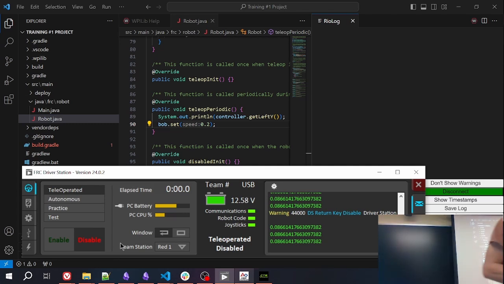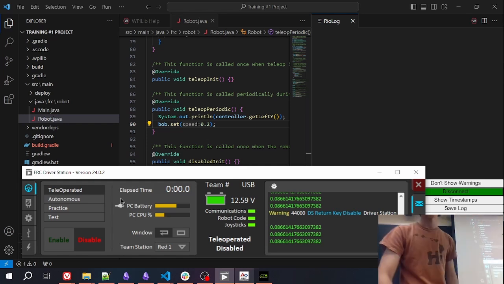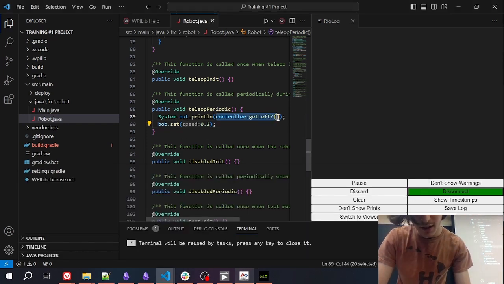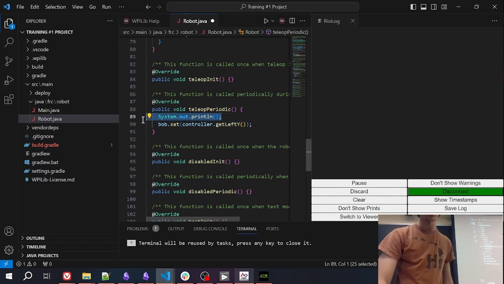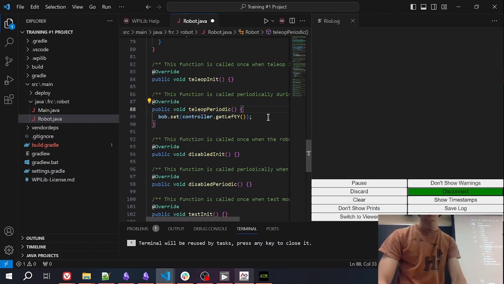Now I'm pretty confident that I can take this value and actually put it in that set function. So let's go ahead and do that. I'm going to copy this and put it directly into this set. I'm also going to remove this print statement since we don't really need it anymore. And I'm going to go ahead and deploy.